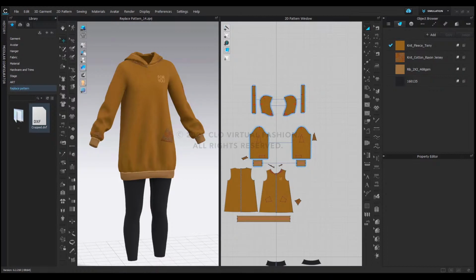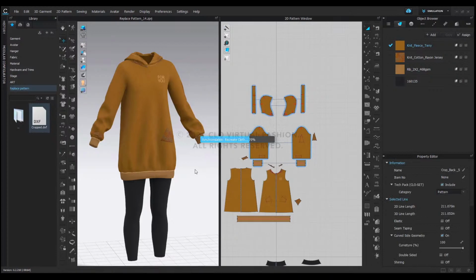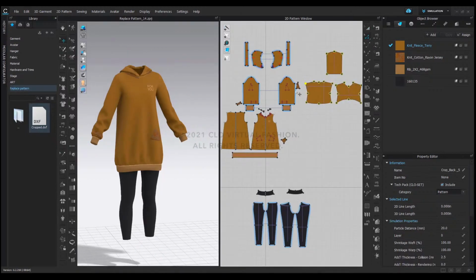In Clo 6.2, we have added the ability to now replace patterns. This will allow you to quickly and easily update patterns while keeping the arrangement, sewing, fabric and top stitching along with internal lines intact. I will demonstrate this here. I will bring a new DXF pattern into my workspace. You must make sure that you have the same amount of segment points for each pattern to properly replace it.